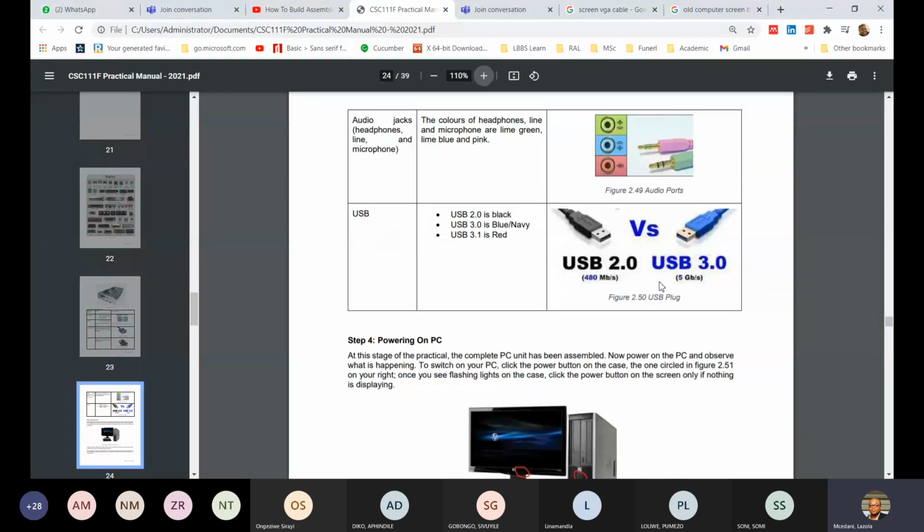This is USB. If USB is black, it is for USB 2.0. If it is this color, which is blue or navy, it is USB 3.0. You can look at your computer and see if it supports USB 3.0. If you look inside the board, you will see that it is black or navy.